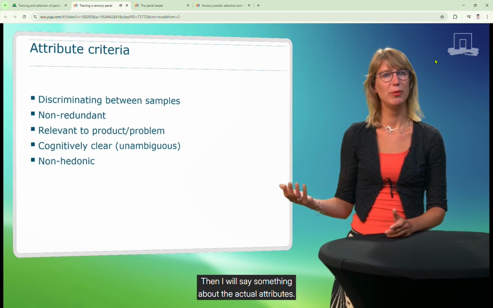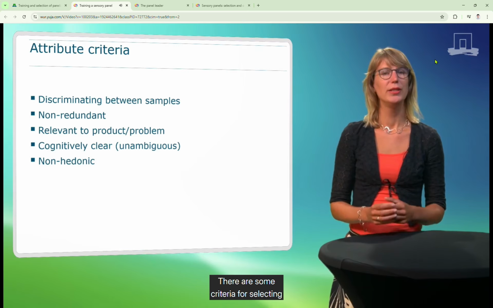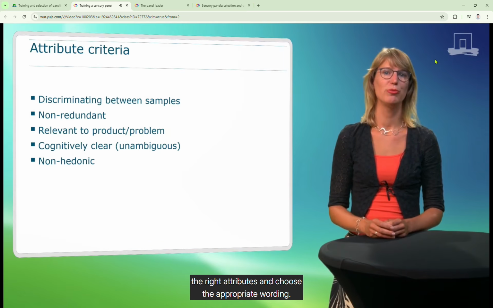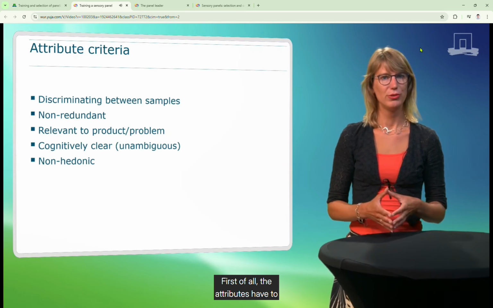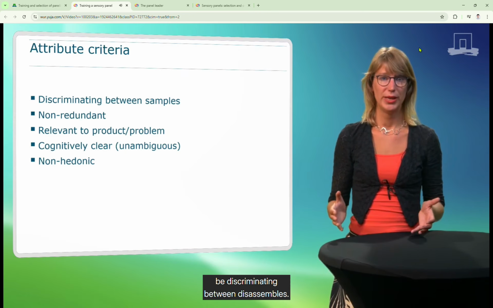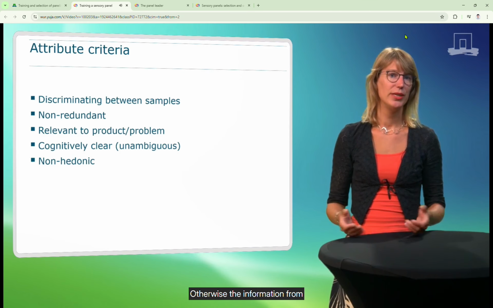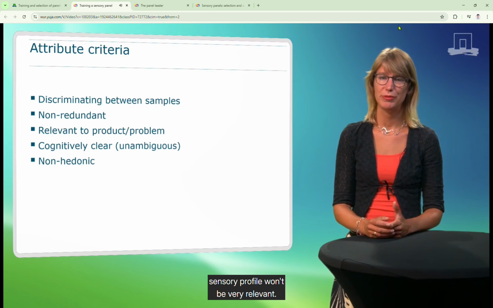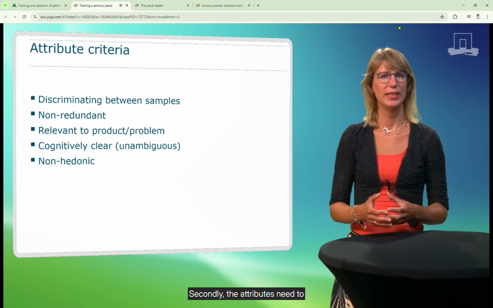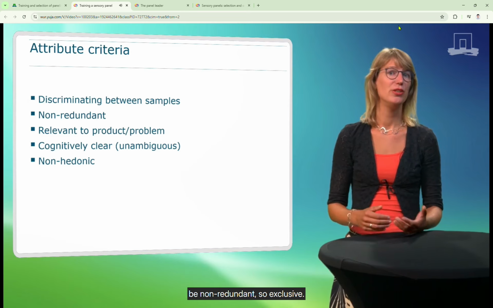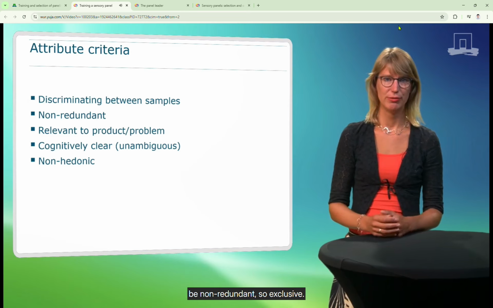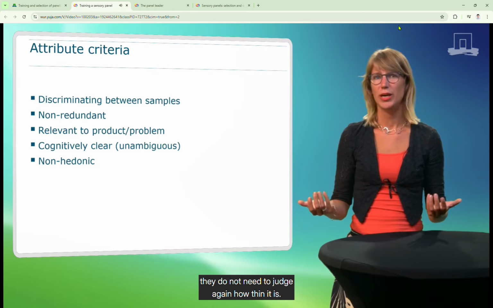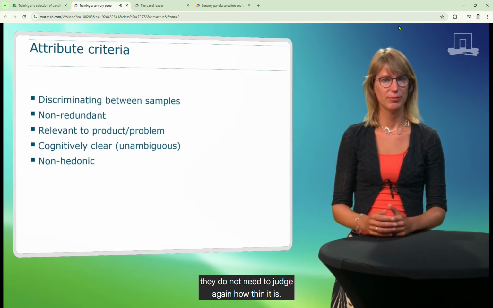Then I will say something about the actual attributes. There are some criteria for selecting the right attributes and choosing the appropriate wording. First of all, the attributes have to be discriminating between the samples. Otherwise, the information from your descriptive analysis or sensory profile won't be very relevant. Secondly, the attributes need to be non-redundant, so exclusive. When panelists judge how thick a product is, they do not need to judge again how thin it is.